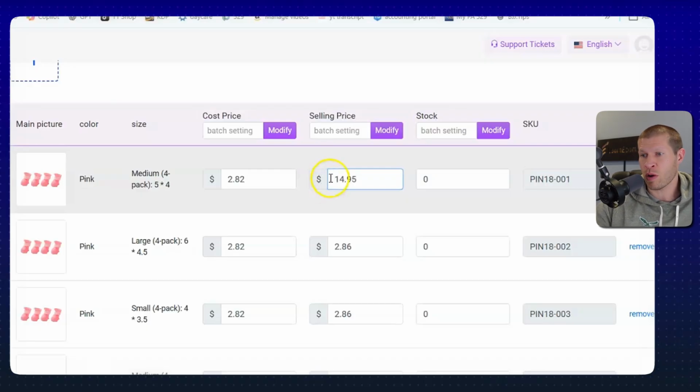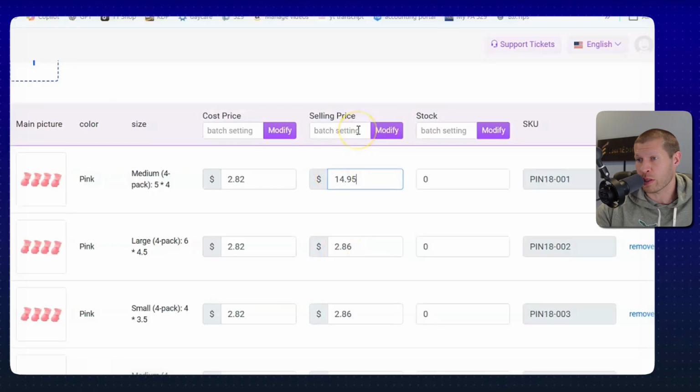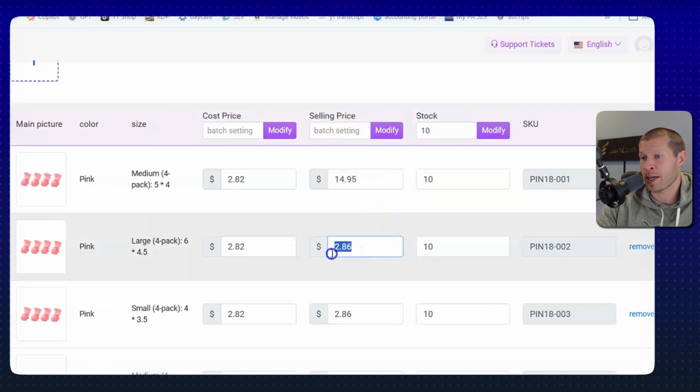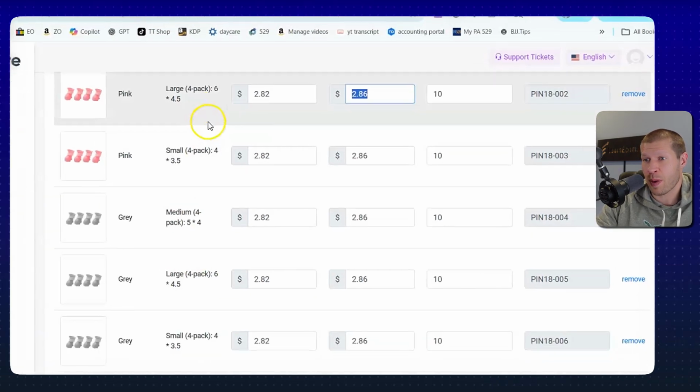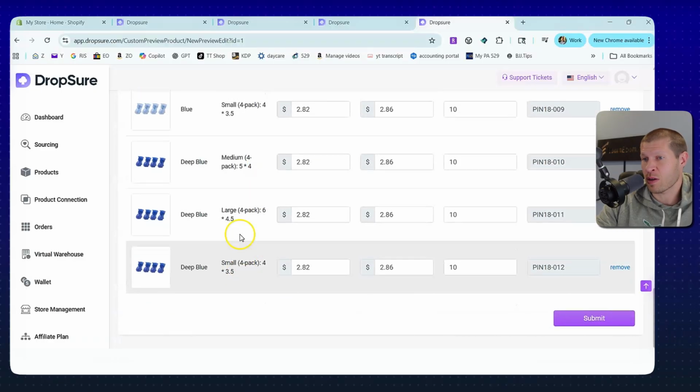Well, that's what you do there, or you could obviously just batch that across the board. Same thing with stock. You could batch set that across the board. If you wanted like 10 in stock for each of these, you could just do that, right? Same thing with batch setting, or you could, like I said, if you're having like a 6-pack here, or there's 4-packs, all these are 4-packs.